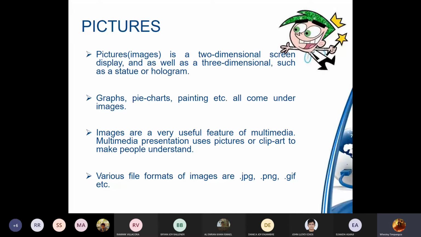Also, I'll be discussing some of the mga tips kung paano kayo kukuha ng mga images. Also, doon sa portfolio na gagawin niyo, you also have to include yung mga pictures na gawa niyo, kasama na yung color graded na siya. So later on we'll be discussing that.